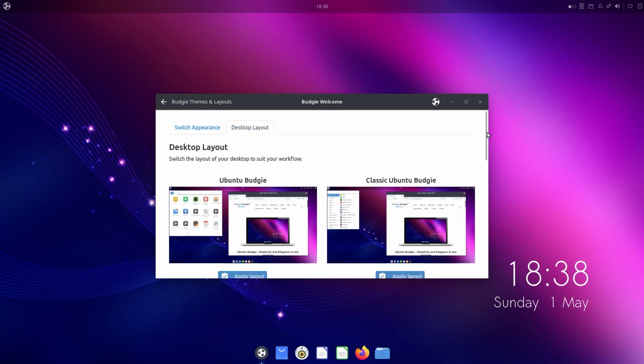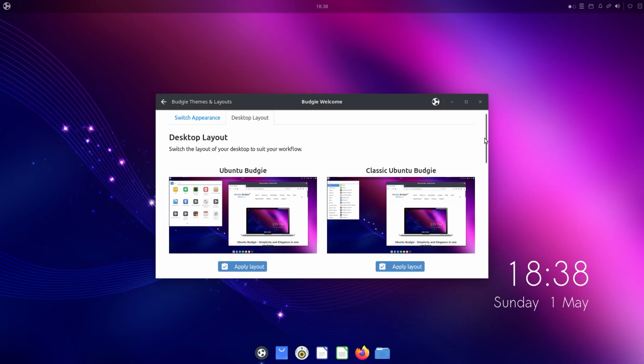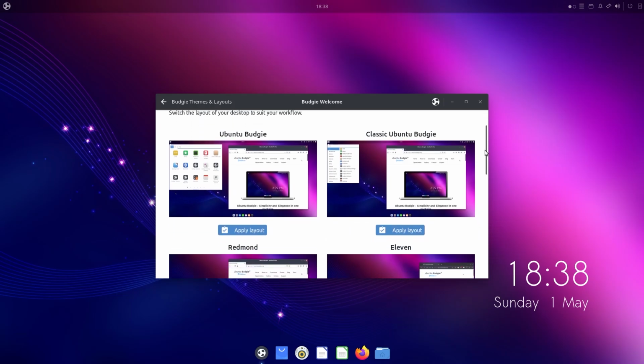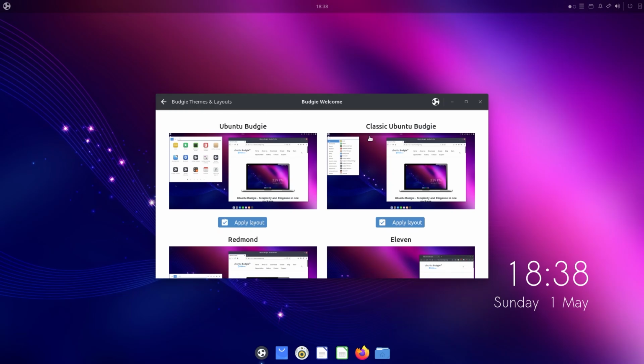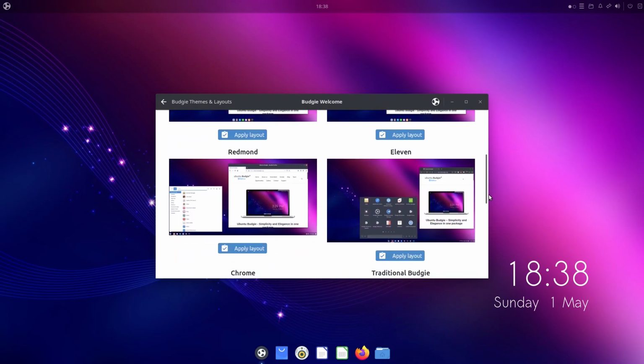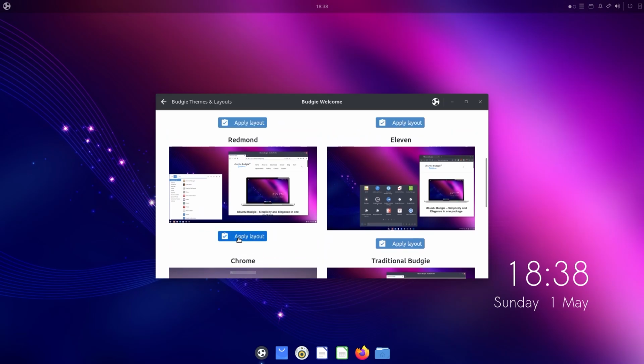So in here, magic happens, all right? This is where you're going to understand why the DE matters more than the underlying distribution. You have different layouts. Right now we're in default Ubuntu Budgie. You can change it to classic Ubuntu Budgie. You can change it to Redmond. Now let's go ahead and do that.